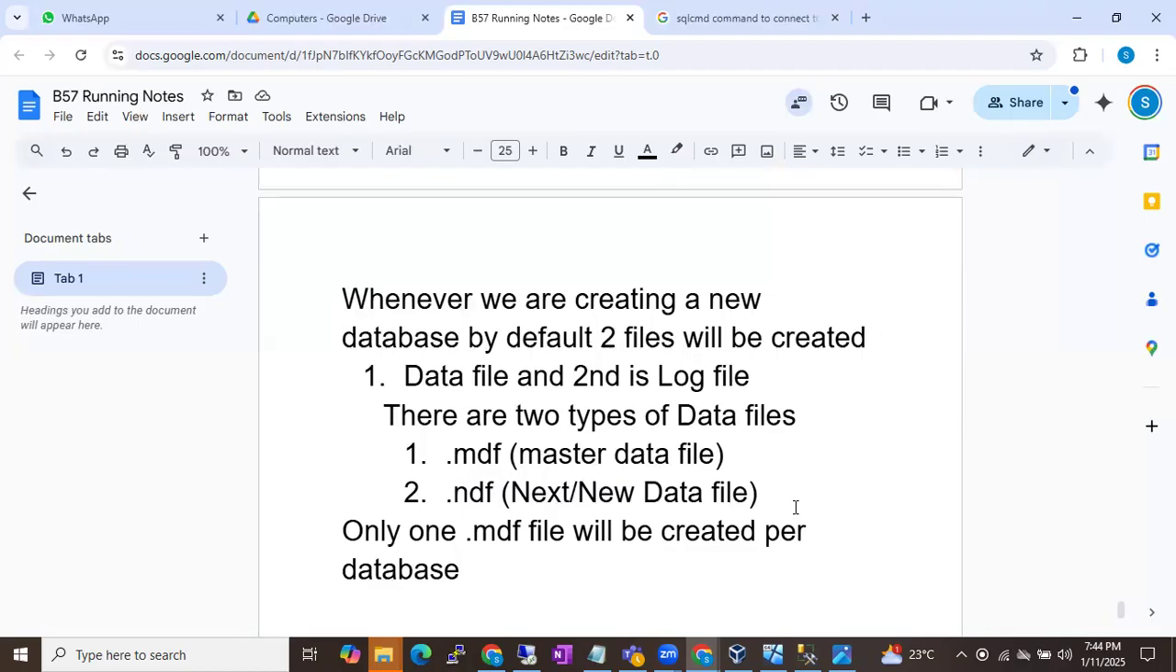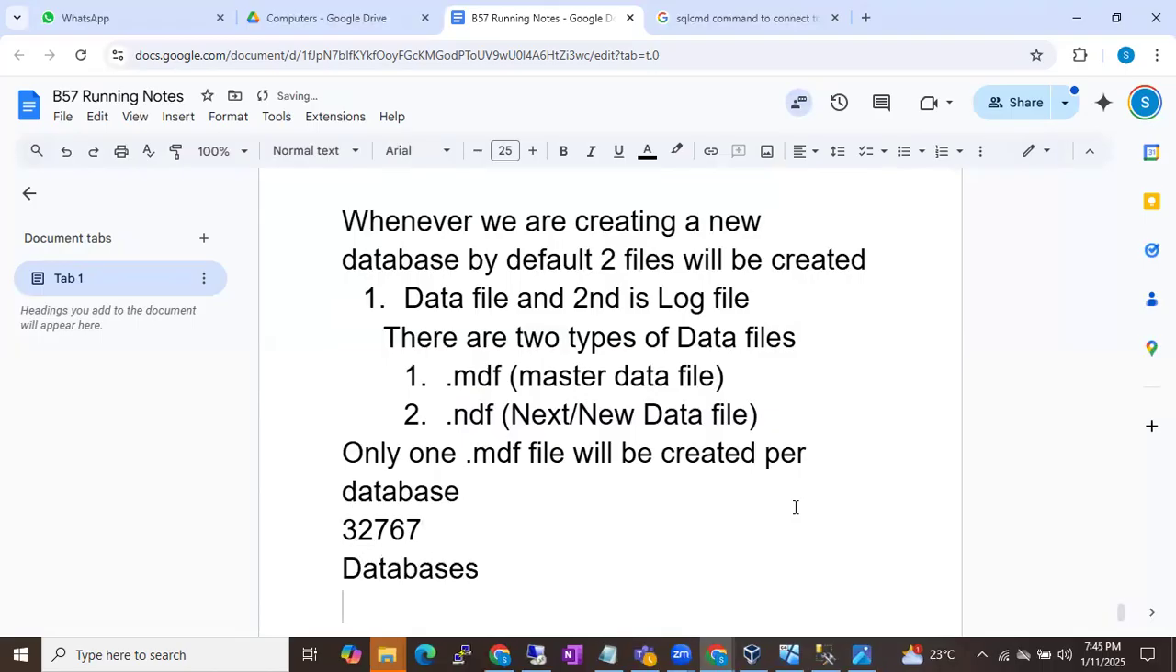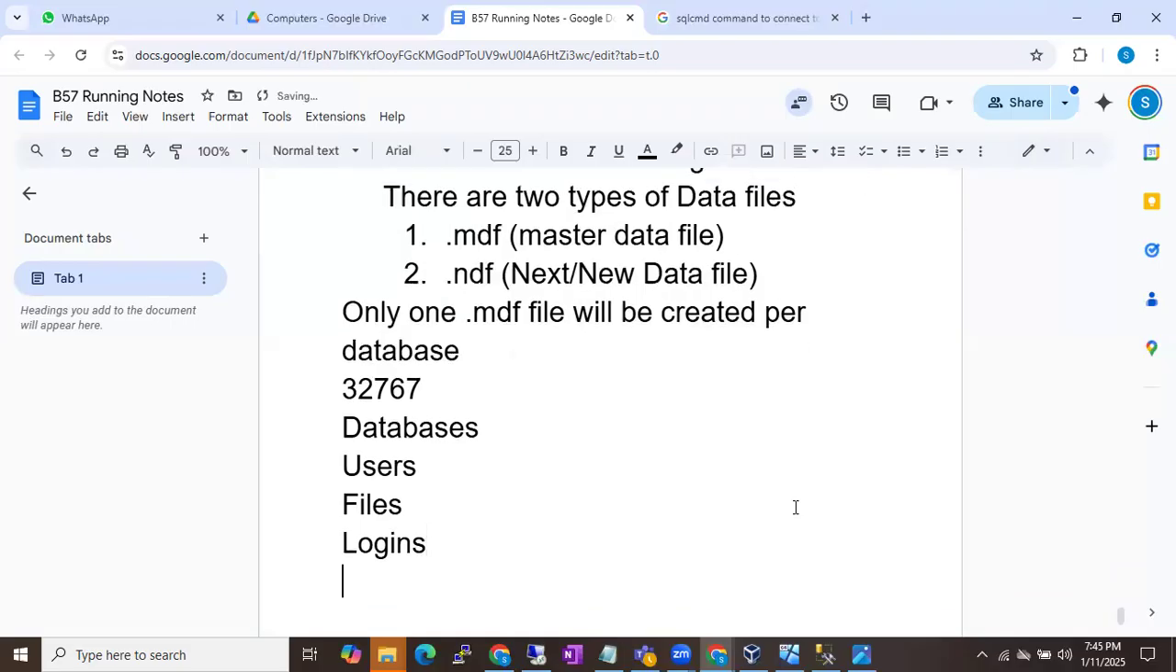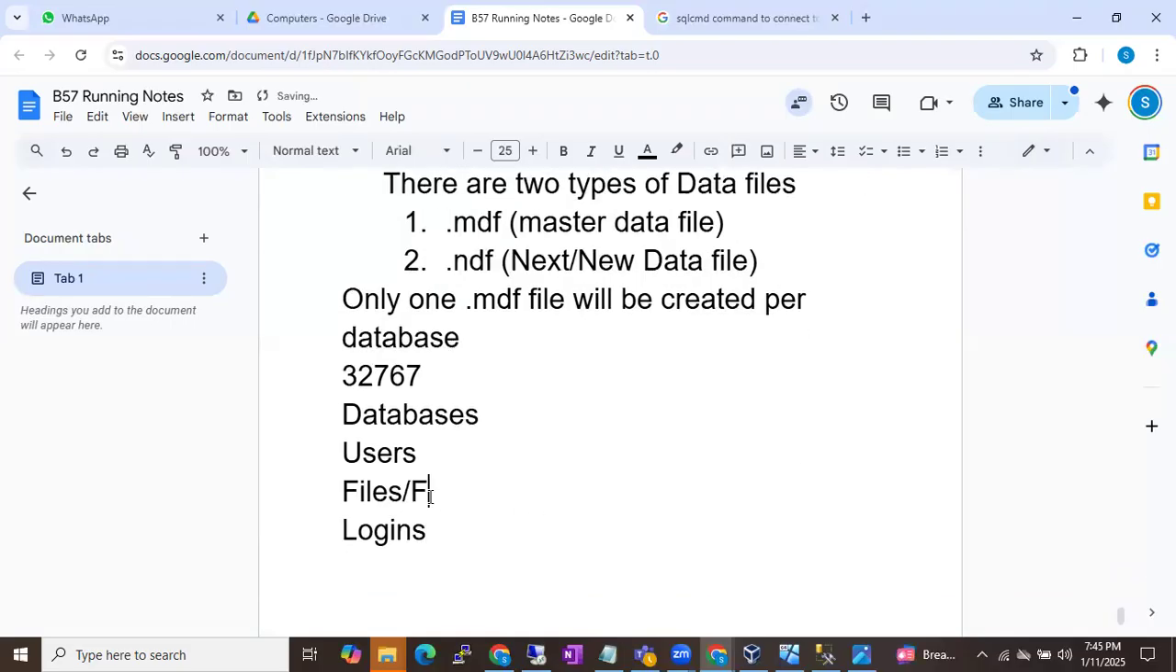I'll tell you. Remember, I told you one magic number in SQL Server. What is that magic number, guys? 32,767. I can create 32,767 databases. I can create 32,767 users. I can create 32,767 files. I can create 32,767 logins. So if anyone asks how many databases, how many users, how many logins, how many files, how many file groups, the answer for everything is 32,767, guys.